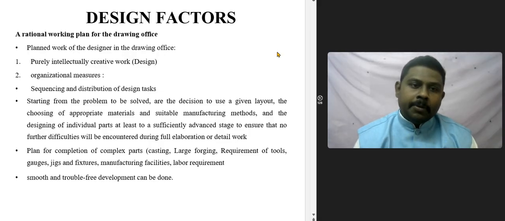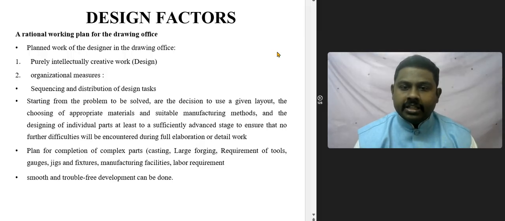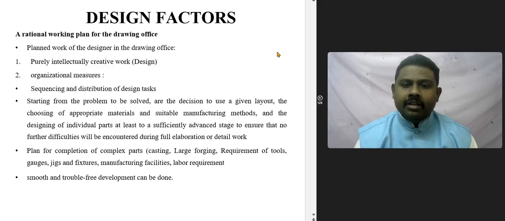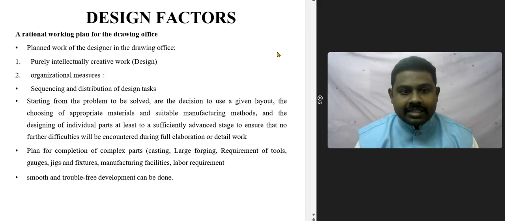Design factors. A rational working plan of the drawing office is shown. It should be purely intellectual, creative design, and the organization measures should be there, along with sequencing and distribution of the designing task. Starting the problem: what is the basis of the problem, how we need to work on it, what are suitable methods to manufacture the product, and what designs are involved. These are the very important things we need to focus on in the design factors.